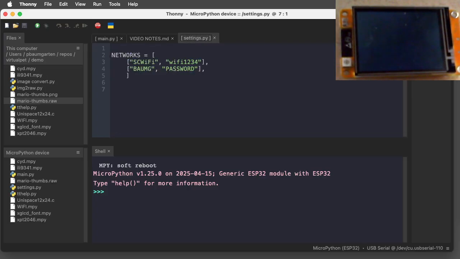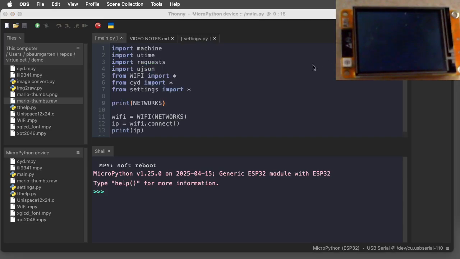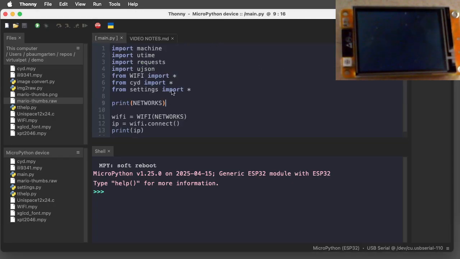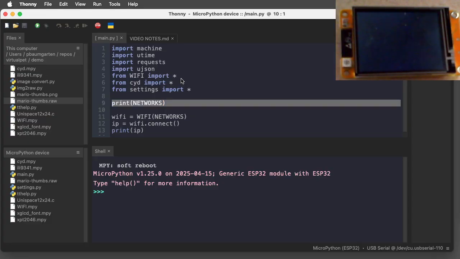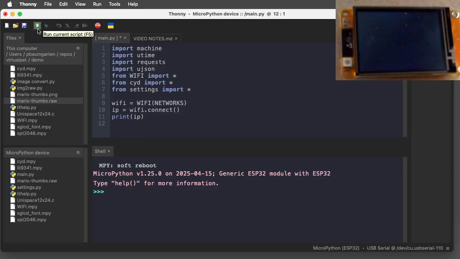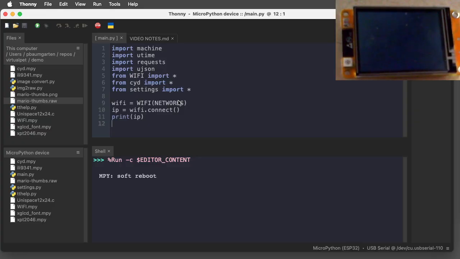So let me hit pause on that. All right, so I've gone to my settings and I've put in my real password. What I'm going to do then is stop it from printing out that information, and you can just trust that it works. And now when I run this code, it should connect to my home Wi-Fi.